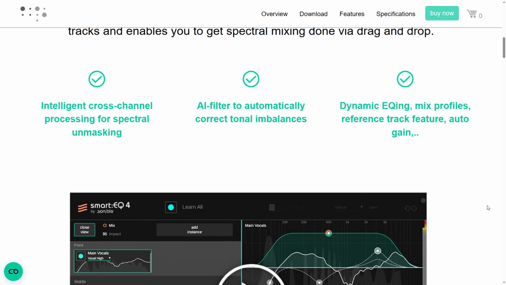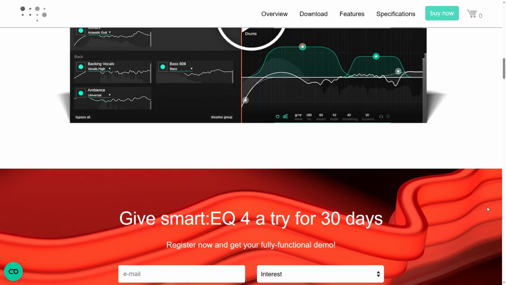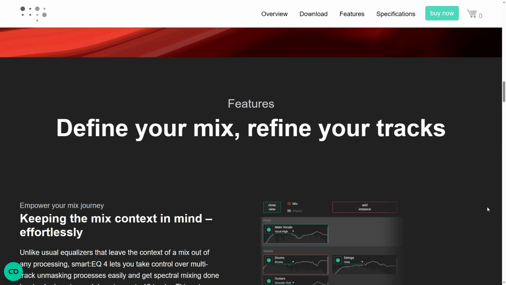Cool. So it's got, again, the cross-channel stuff, which is what the Smart Reverb 2 is going to be having. AI filter, dynamic EQing, mix profiles, reference track, auto gain. The features just keep coming.